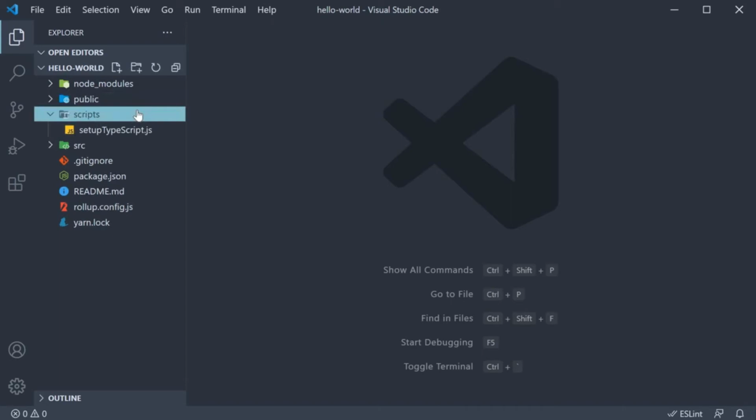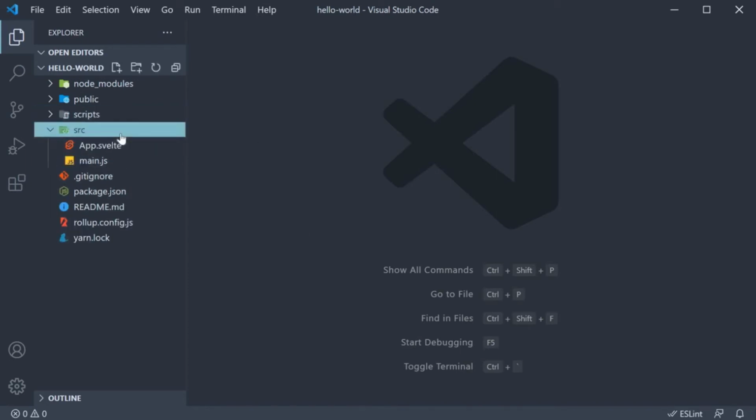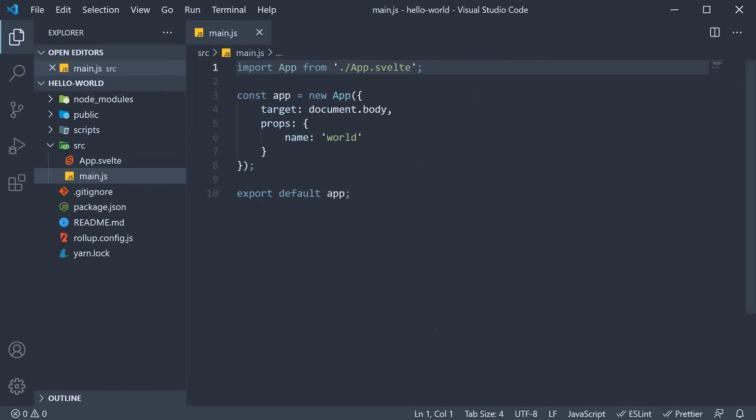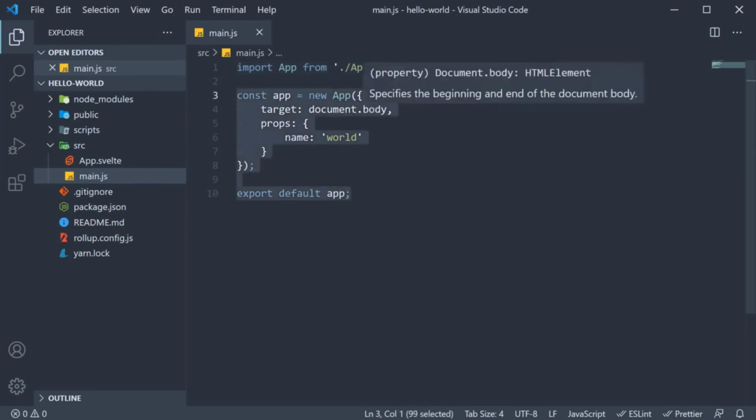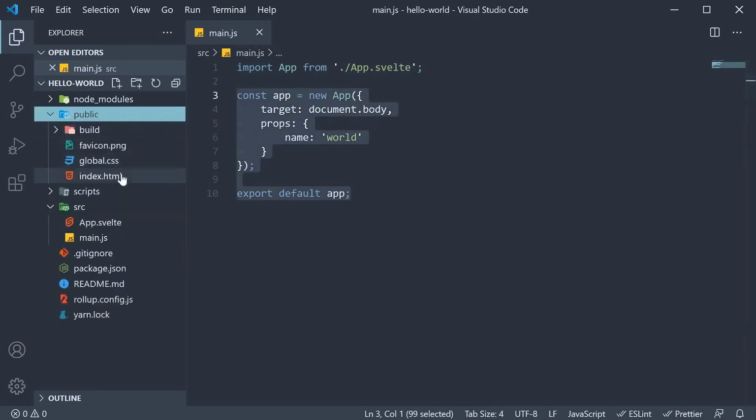The next folder is the scripts folder, which contains a file pertaining to TypeScript setup. Since we are going to learn Svelte with just JavaScript, we don't have to worry about this folder now. The final folder is the src folder, which is the folder that we will be working with the most during development. The starting point for our Svelte application is main.js. In main.js, we import a root component, which is the App component, and invoke it as a function specifying the document body as the target element.